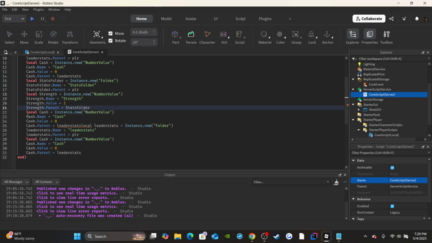After strength, let's create a speed value. So we'll say Speed, copy and paste, and then we will delete this, and parent this to the stats folder too. Value set to 1 by default. And then we can delete this stuff after it.